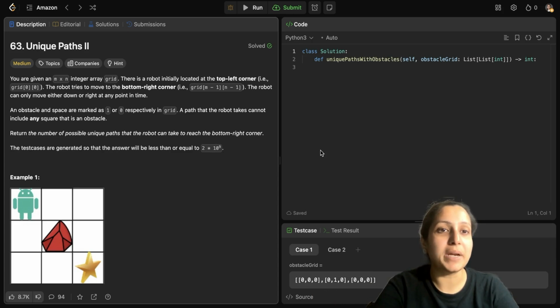Yesterday we solved a very interesting LeetCode problem, Unique Paths. Today we are going to solve an advanced level of unique paths, which is LeetCode 63, Unique Paths II. It has been an all-time favorite of several companies such as Amazon, Microsoft, Google, Meta. Even Salesforce and Apple have asked it in their interviews in the last 6 to 12 months. So let's look at what this question says.